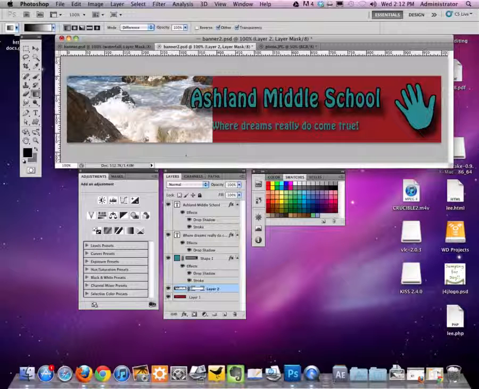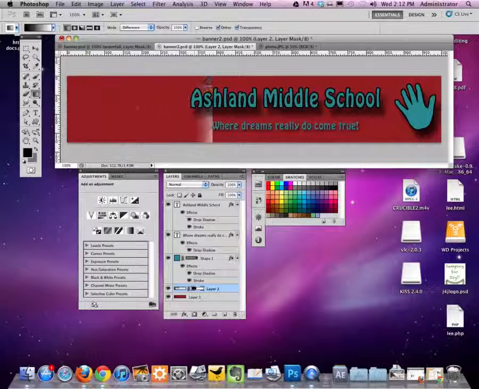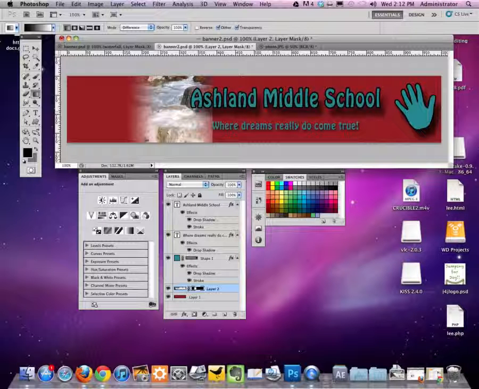Once that gradient is selected, I want to make sure that of the two boxes on layer 2, the mask box is selected, then I can draw my gradient on this space. And if you play with it, you'll be able to see that there are things that you could do incorrectly that won't give you the effect you're looking for.